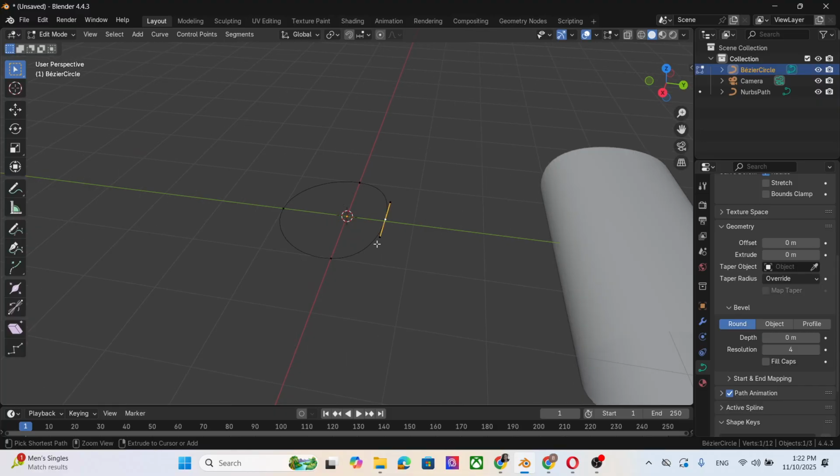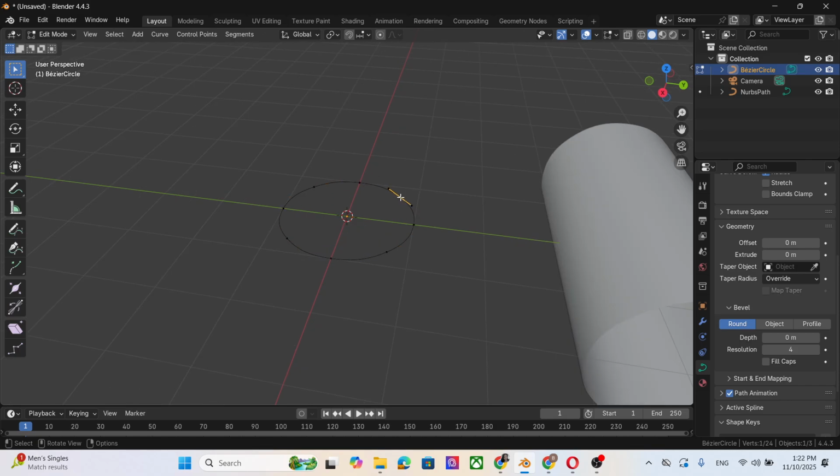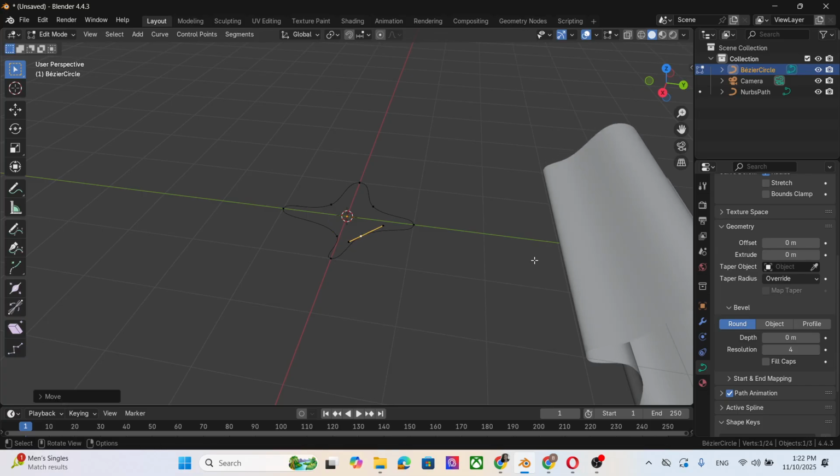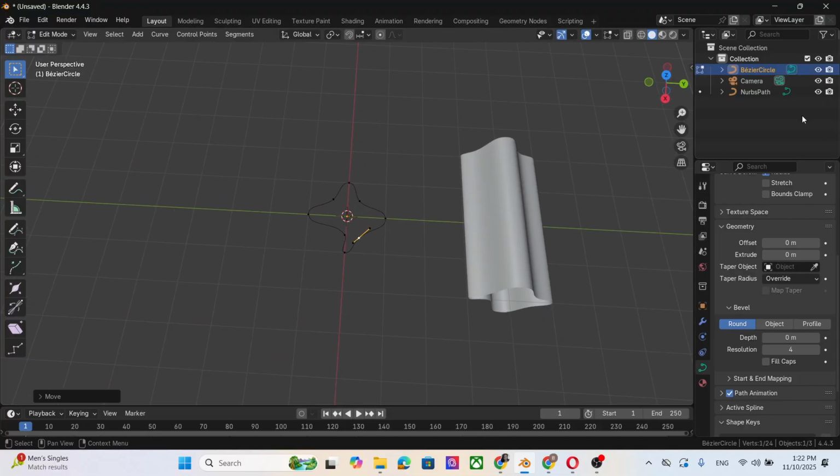So this one is a normal circle. You can subdivide even more, so you can do more shapes. You can make it like this. So now you have this. Then you can modify the path as well.